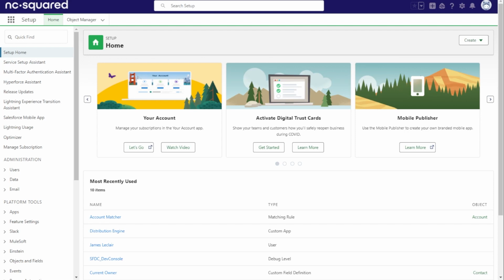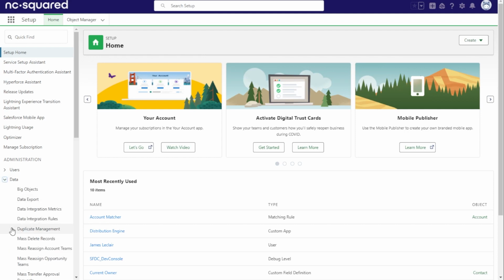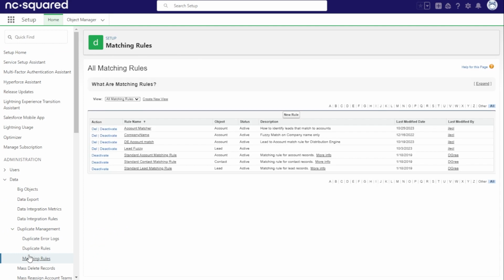Matching and duplicate rules are configured in Salesforce Setup. First, click on Data and then Duplicate Management. This is where you set up all the rules needed for lead matching. The classifier can check for lead matches with accounts, contacts, or other leads. You need to have a matching rule for each.